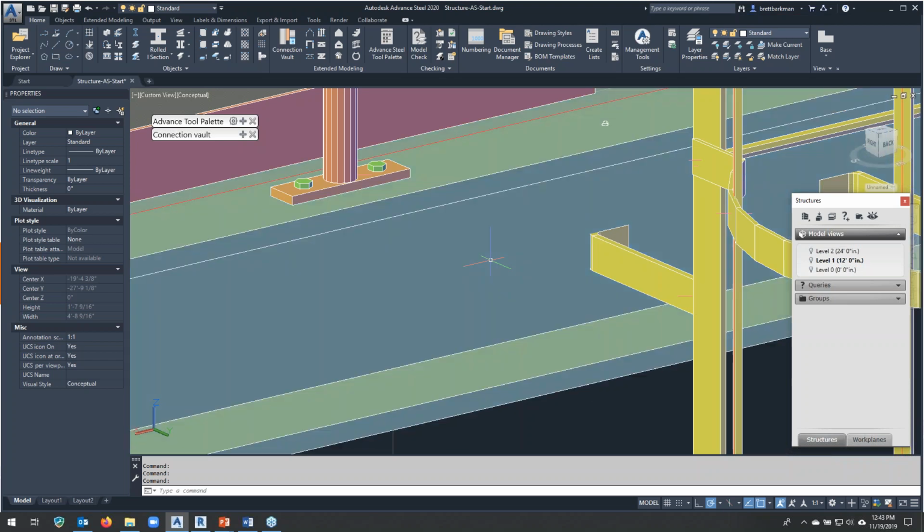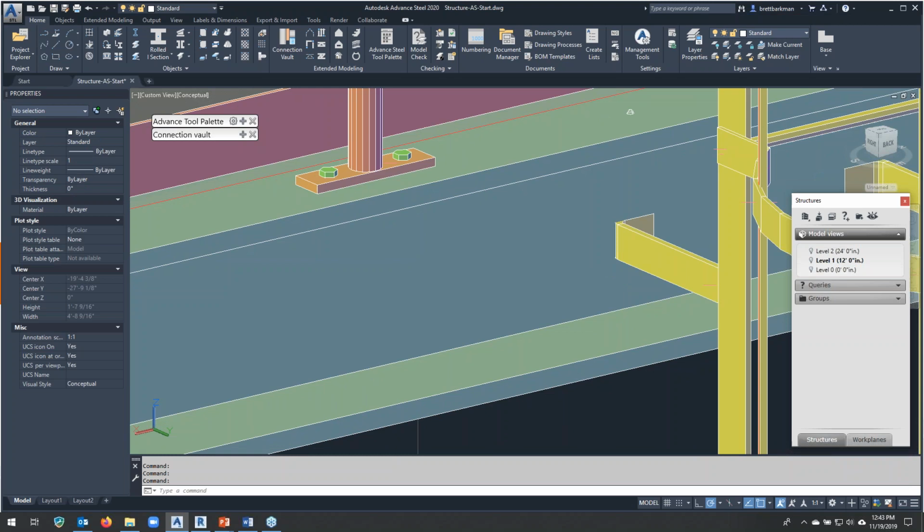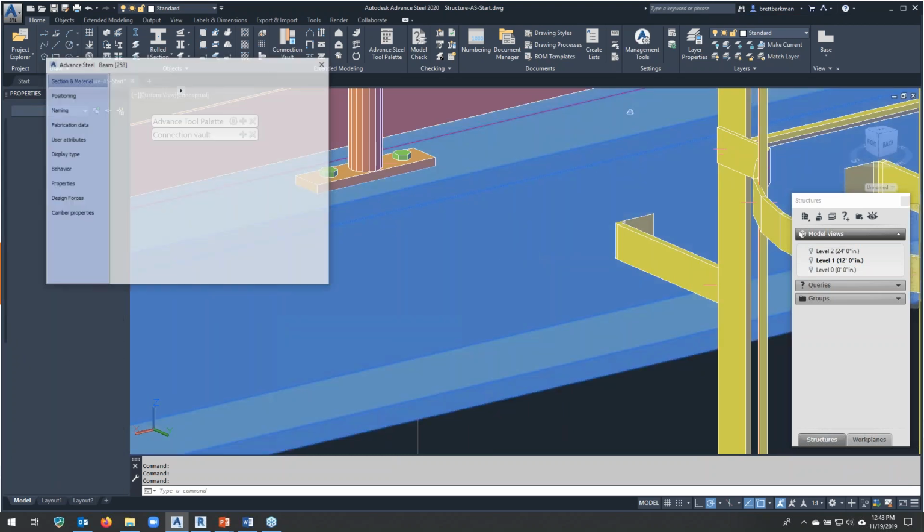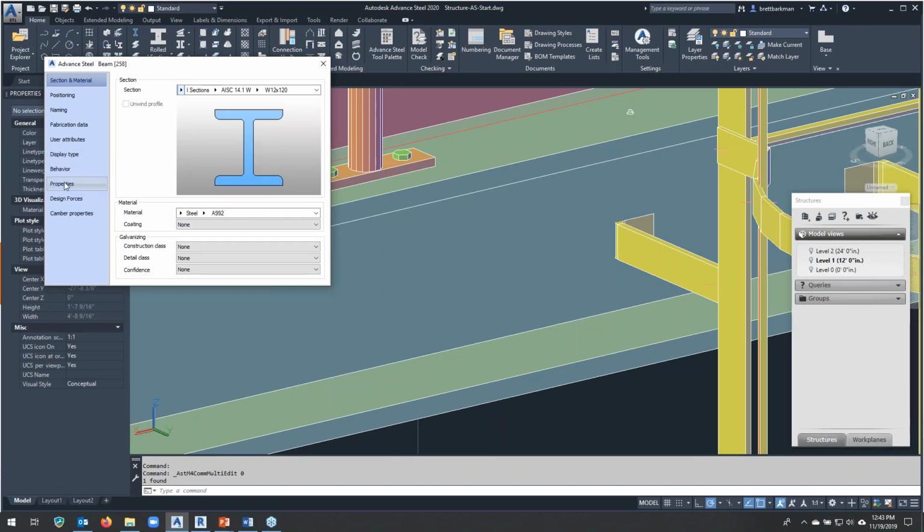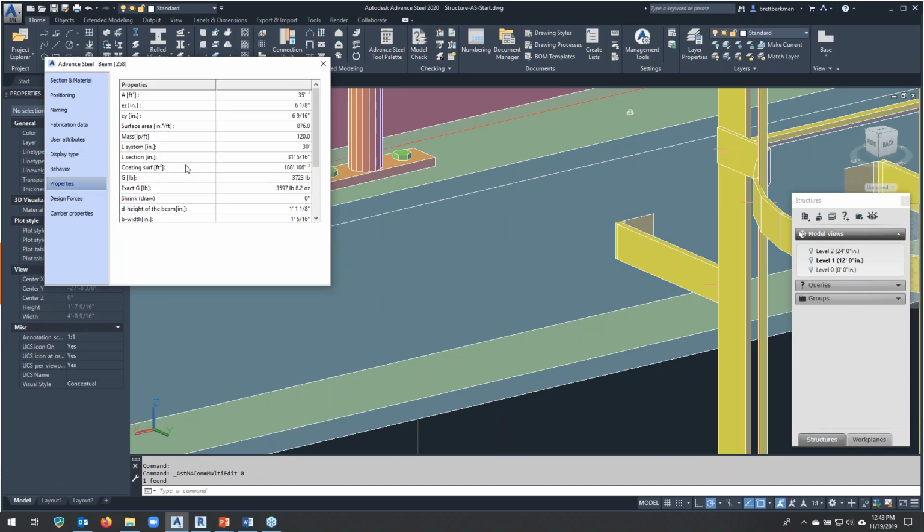So ahead of time, I went ahead and found out what the web thickness is, and I'm going to use half that distance to make my move. The web thickness, if you double click on that beam and go to the Properties tab, then there's your web thickness right there. So the Properties tab exists when you double click on any advanced steel object. In this case, that's what we're after, so we'll use half that distance for our move.